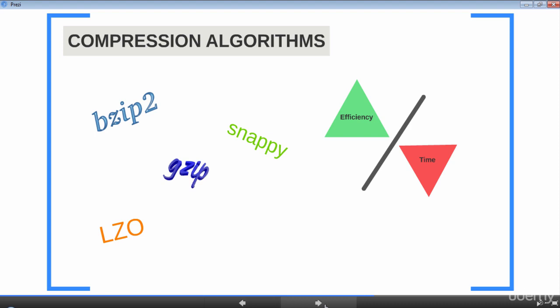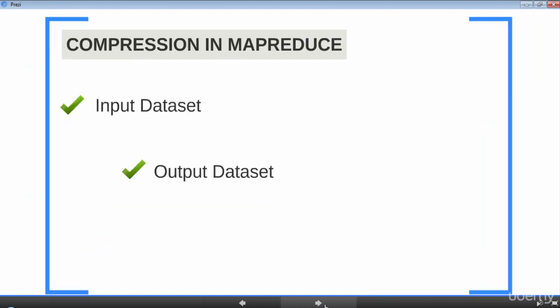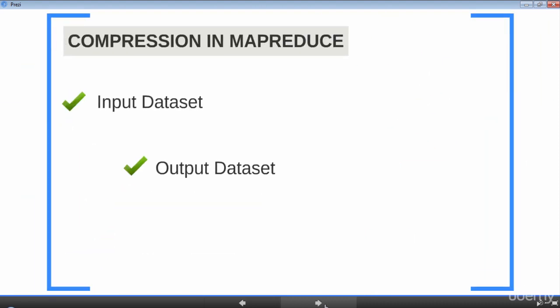Let's first look at where we can apply compression in MapReduce jobs. There are two obvious places compression can be applied. First, the input data set to the MapReduce job can be compressed. Second, the output data from the MapReduce job can be compressed. There is a third location compression can be applied, and it is the output from the mappers. That is, the key value pairs from each individual mapper can be compressed. This offers a huge benefit.